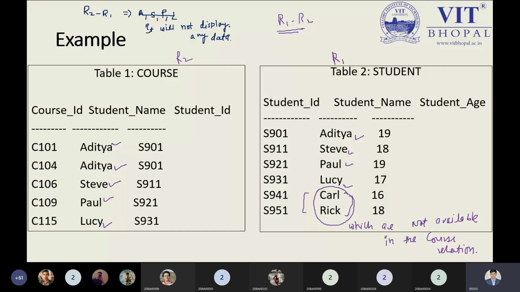But in the case of R1 minus R2, Carl and Rick are the values that do not belong to the other relation, so we will use these values. But in R2 minus R1, all the data that belong to R2 also belong to R1, so definitely nothing is possible. This is the little difference we have to keep in mind. Now, clear? Is the basic difference clear to you all right now?